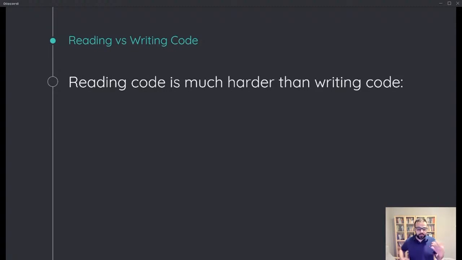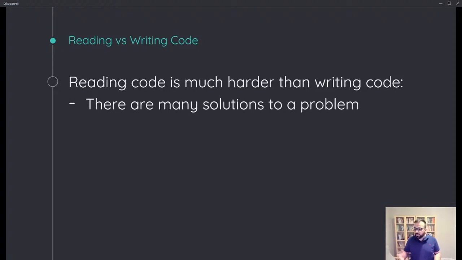So all of you who have written code before, who have written some kind of software or program or script, doesn't matter what kind or how big, you know that it's easier to implement what you have in mind than to go on GitHub and read someone else's code that does the same thing. Sometimes it's so much easier that you'd rather rewrite the whole thing from scratch than read someone else's code. One of the reasons it's harder to read code is because there is no single solution to a problem. There are so many solutions.